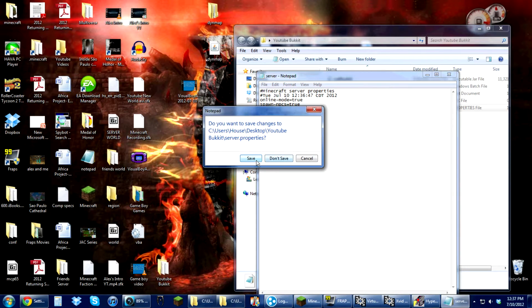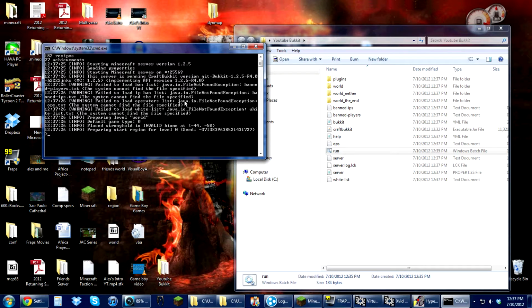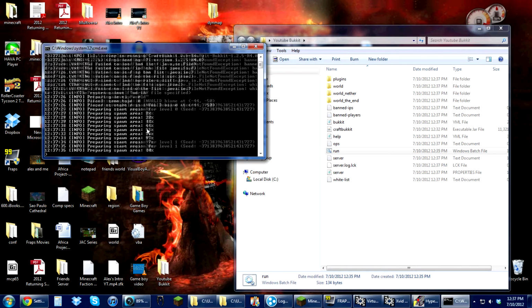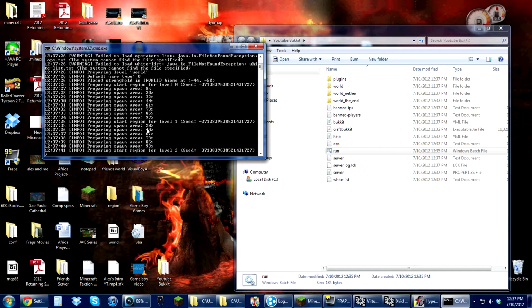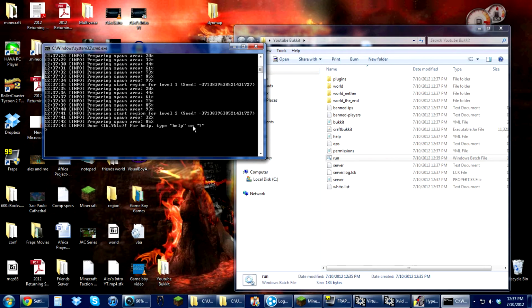Now save, and you want to run the server, and you're going to get "failed to load whatever, system cannot find the file specified." So right now what it's doing is creating the world. It's creating the spawn area for the world that you're going to spawn in. And there it says place stronghold and invalid biome. I don't know what that's supposed to mean, because I've looked for that kind of stuff and I've never found it. But so right here, now you just have your server running.